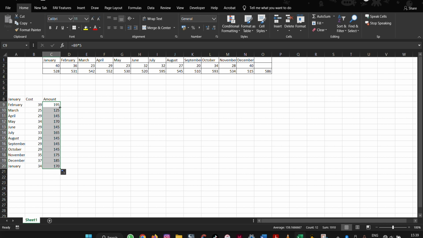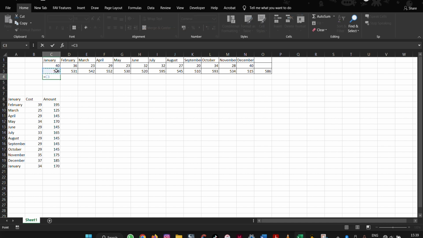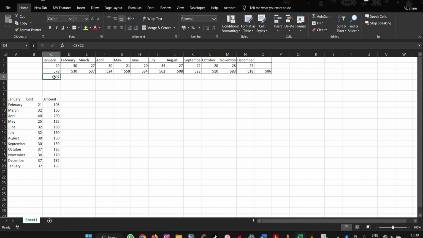So what about if it is now horizontally? How do we do that? If we do equals to, then say this plus this one here and press enter, we get our total. And then if we double click to replicate, it doesn't work. But why? It's because of the setup or the orientation of the cells.